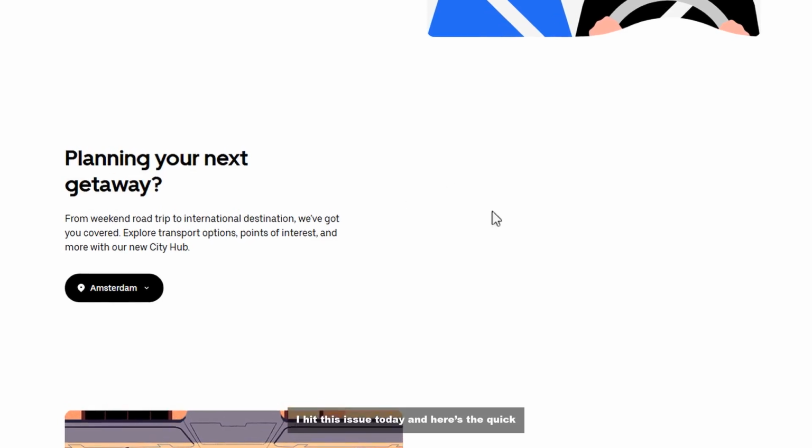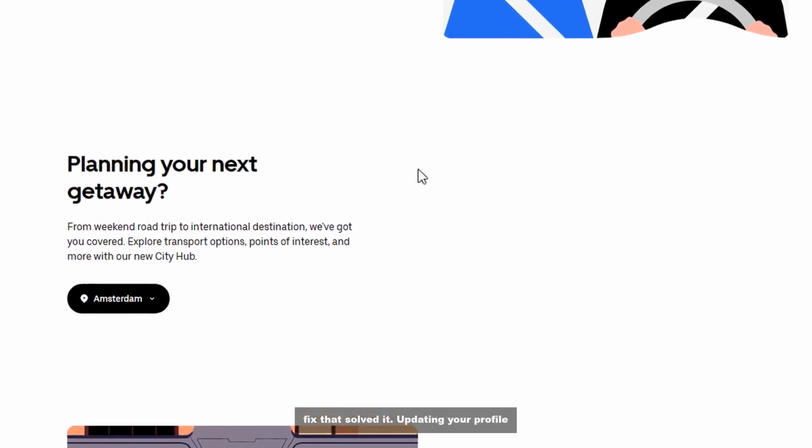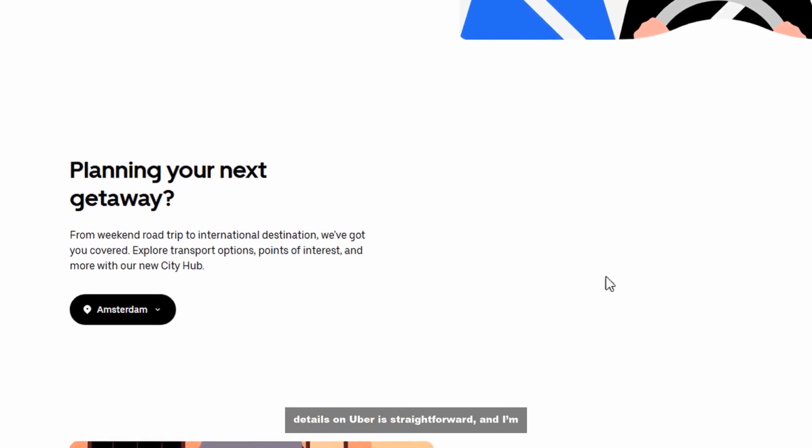I hit this issue today, and here is the quick fix that solved it. Updating your profile details on Uber is straightforward, and I am here to guide you through it.